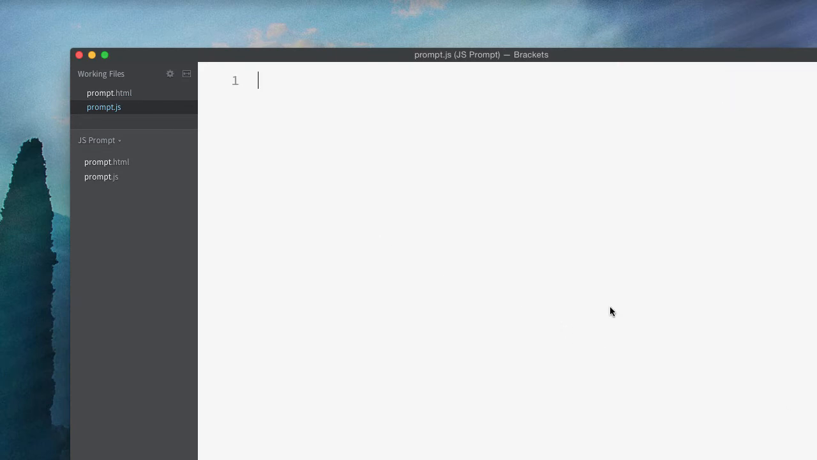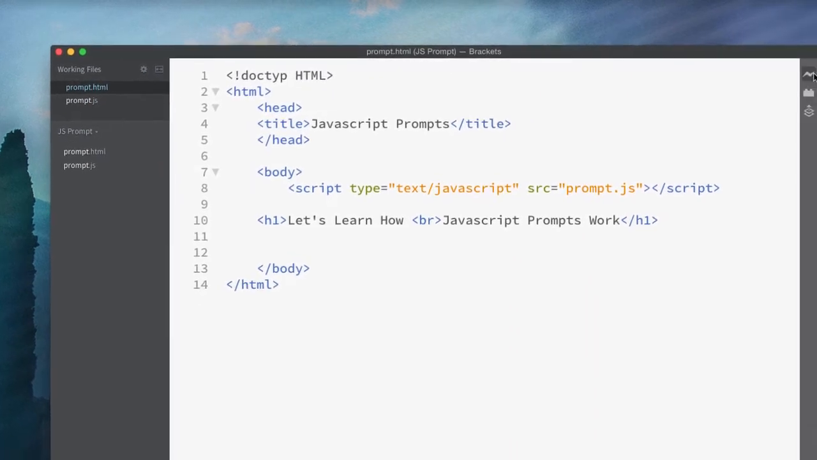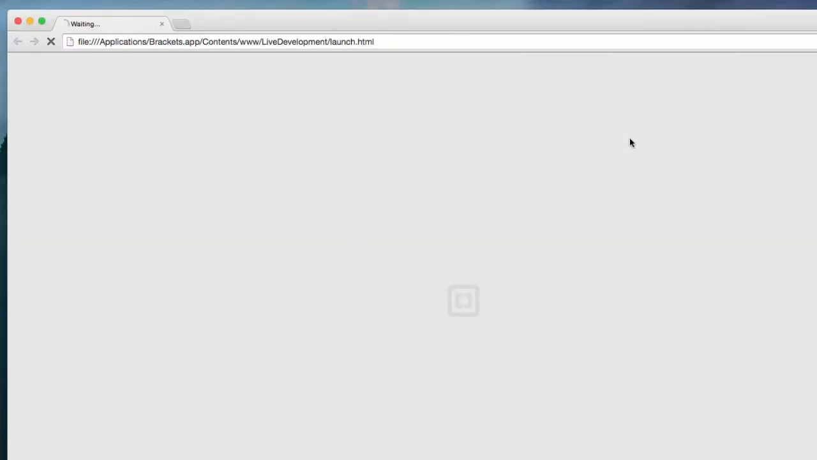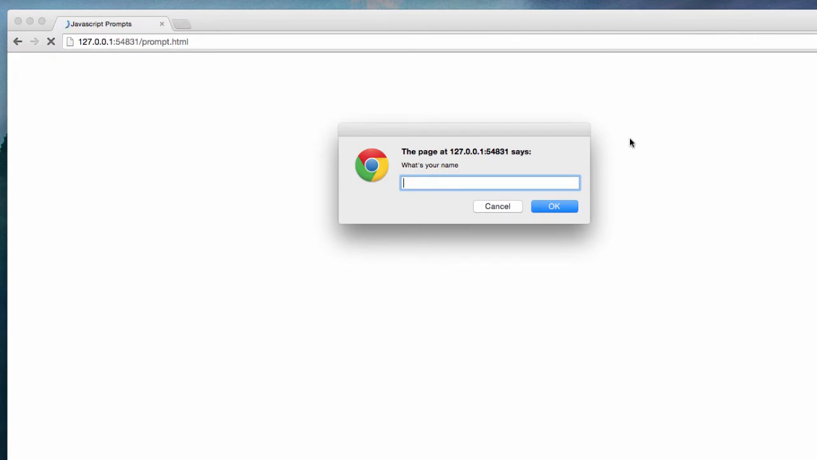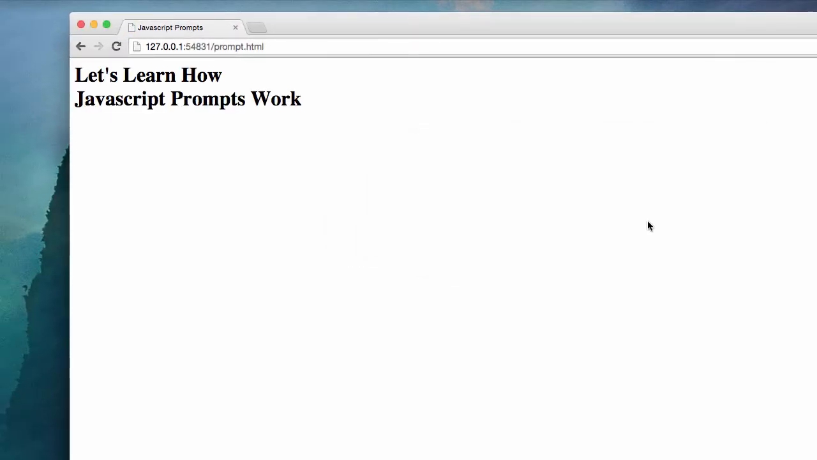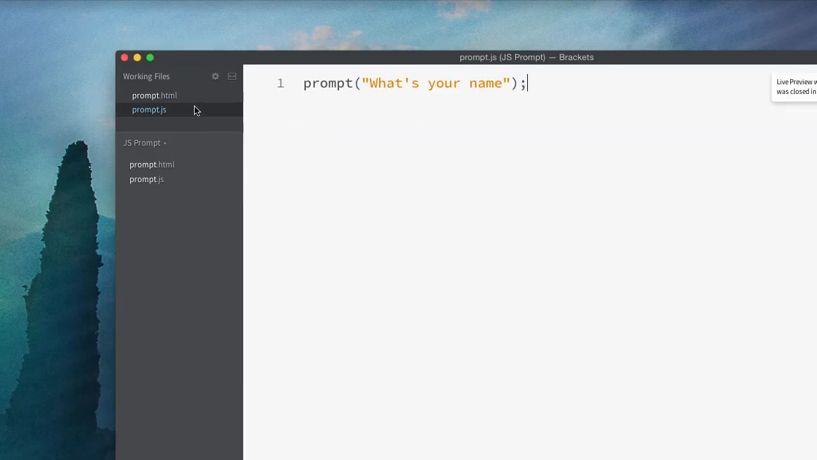So to create a prompt, it's really pretty simple actually. So the command for prompt is actually prompt. And we can put in a message here, like, what's your name? And this will actually give us a prompt. So if I preview this, or launch this, there we go. What's your name? And it worked. Now, nothing happened because we didn't tell it to do anything. Right now we gave it a prompt, and that's it.